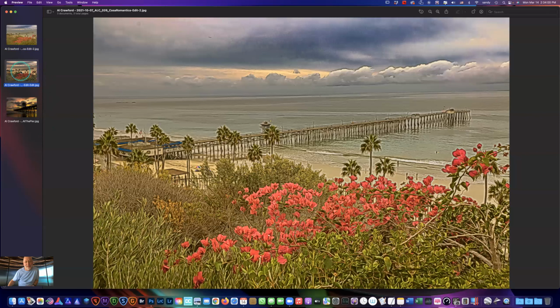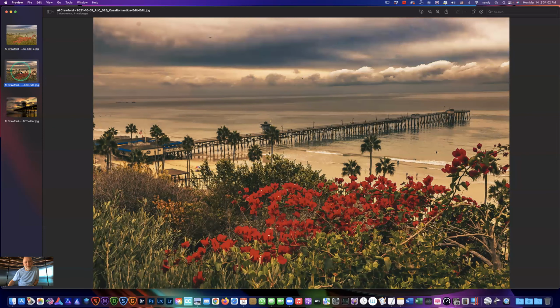Let's look at this next one here. So that was the before. Okay, this of course is the same picture, but I took it into Luminar and applied the Dream Film preset under Sunsets. I like this treatment better. For some reason, in your first treatment, all the water underneath the pier was white.